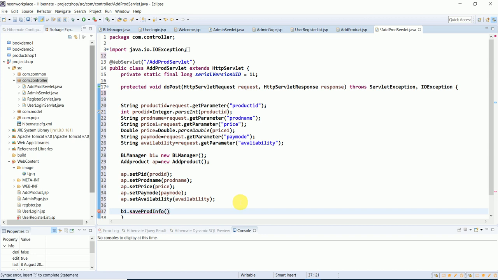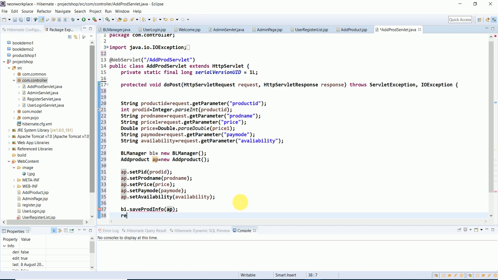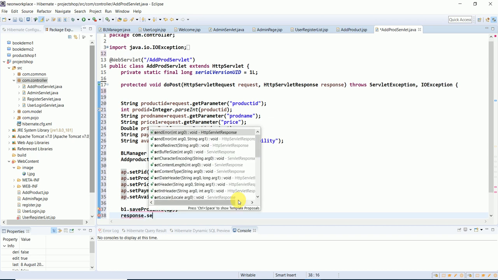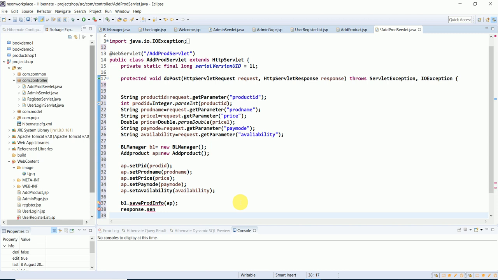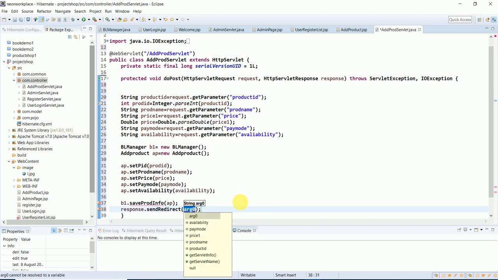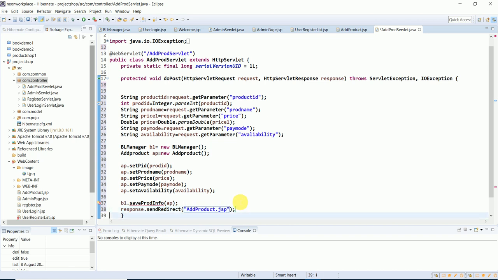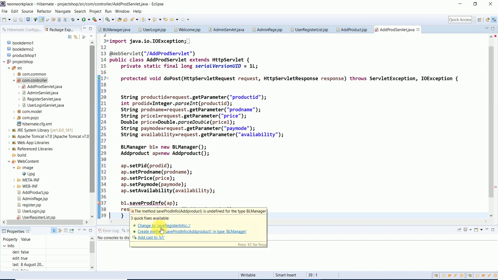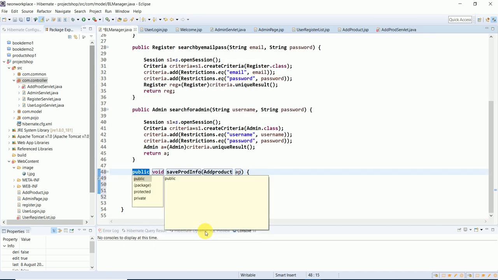b1.save product info, in which you are passing the object ap. Then you have to write response.sendRedirect to add product.jsp. So once the product is added, it will remain on the same page.